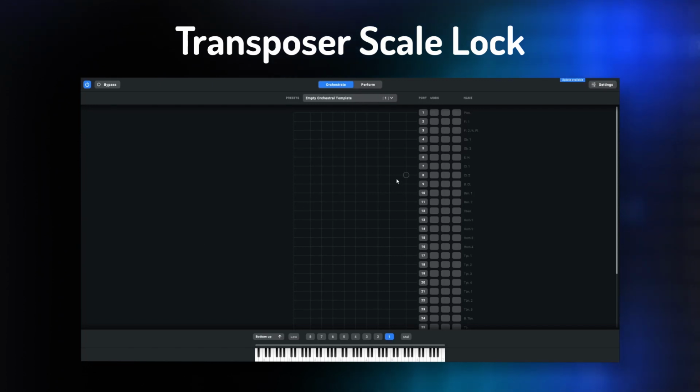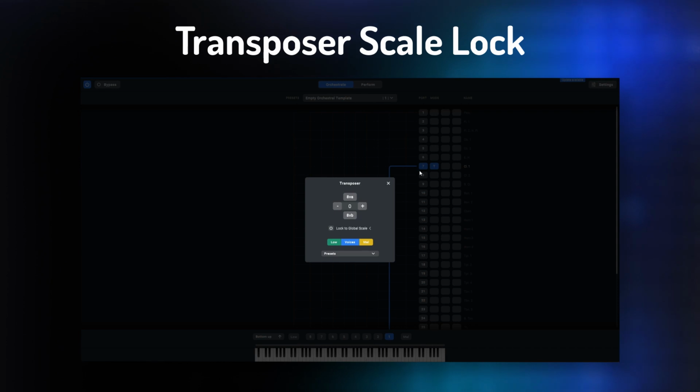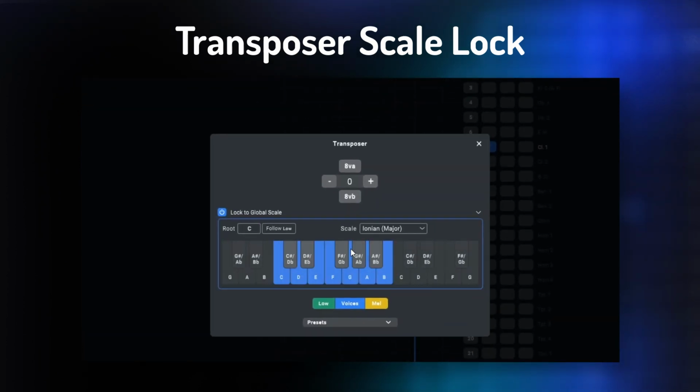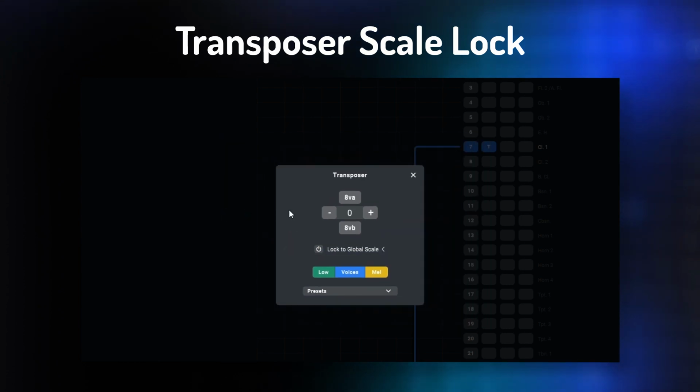One of the biggest new features is the transposer scale lock. Every transposer now has the option to lock to a specific global scale. If you activate the scale lock, instead of transposing by half steps as the transposer usually would, it transposes the incoming notes by a number of scale degrees within the selected scale. So to demonstrate, if I play a C here and transpose it up with the scale lock deactivated, each value here is a half step. So the incoming note will be transposed chromatically.